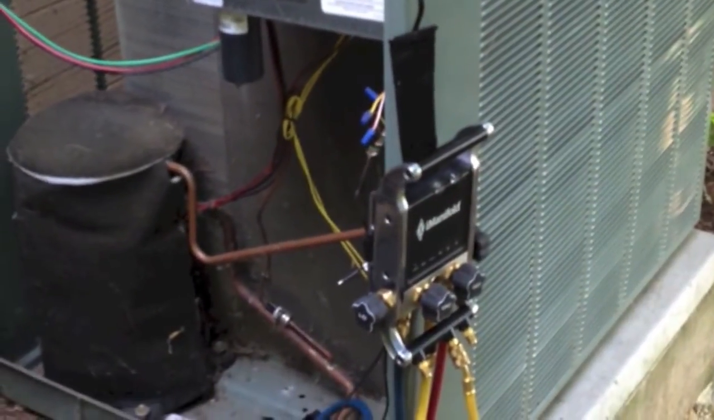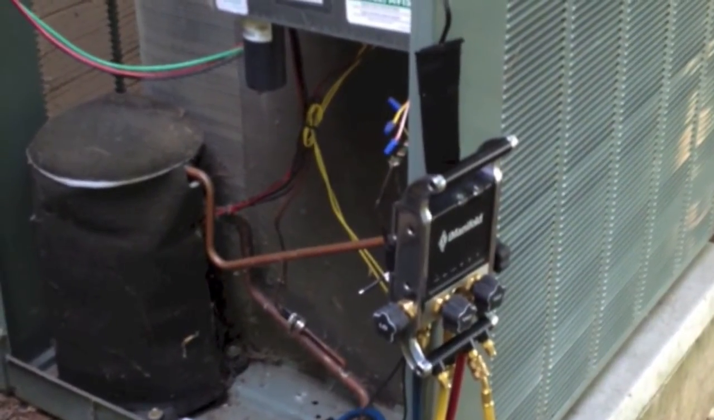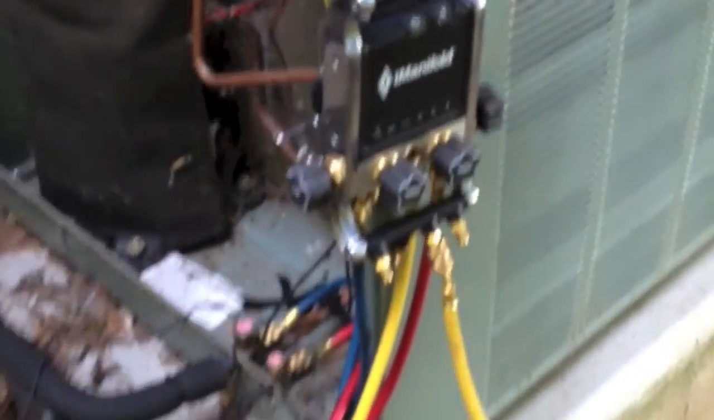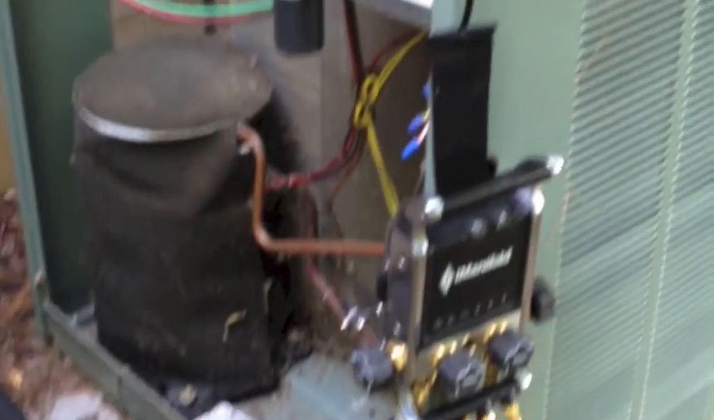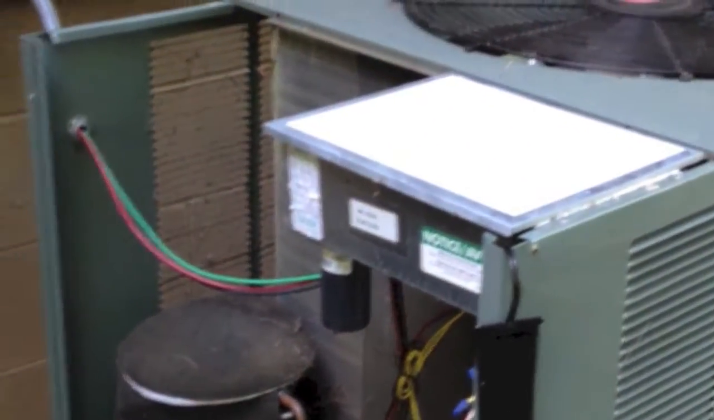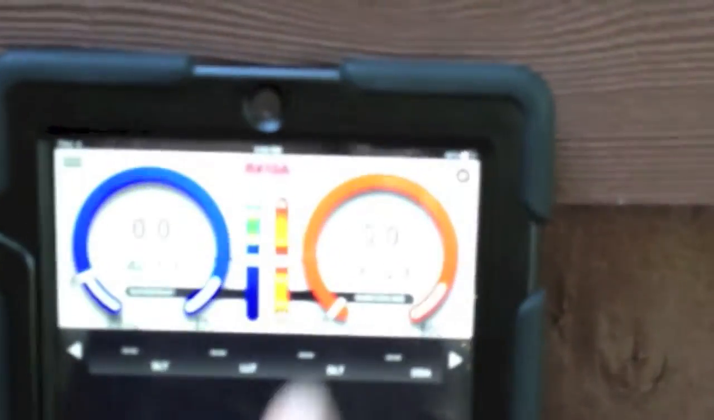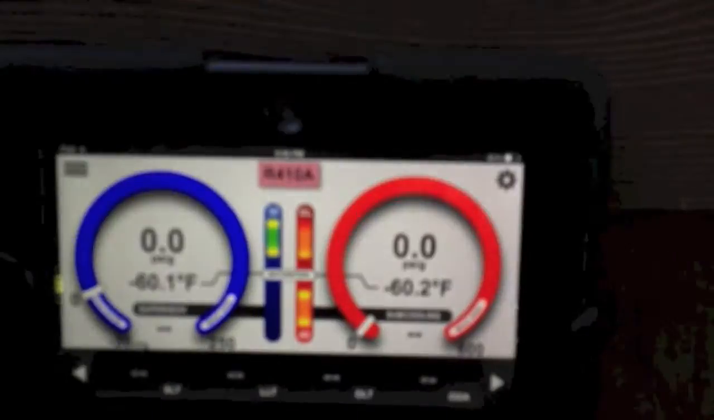Thought that I would do a couple of minutes on the updates that we did to the iManifold app that'll be released this weekend. I got the iManifold hooked up to my air conditioner here at the house, getting ready to turn things on. I wanted to show you a couple of cool things that we did, starting with, first of all, just simply the connection speed. Let me focus that in there for you.